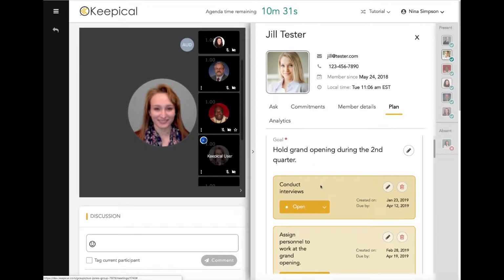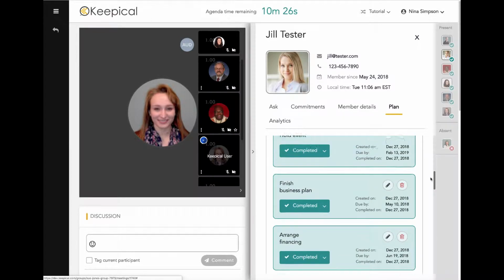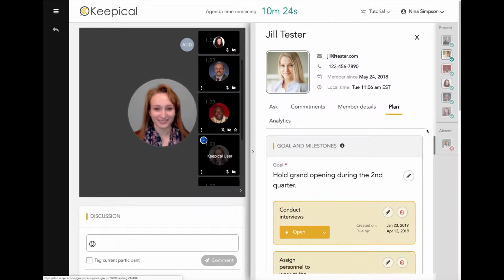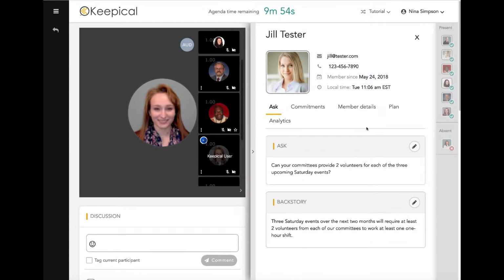goal and the milestones that they've selected. Also scrolling down, you'll see completed milestones below that. And there's also analytics. And now you know how to access member data in Keepical.